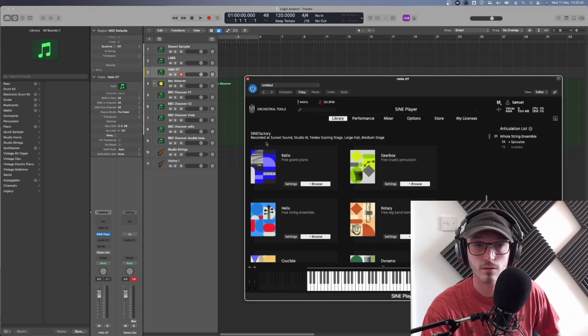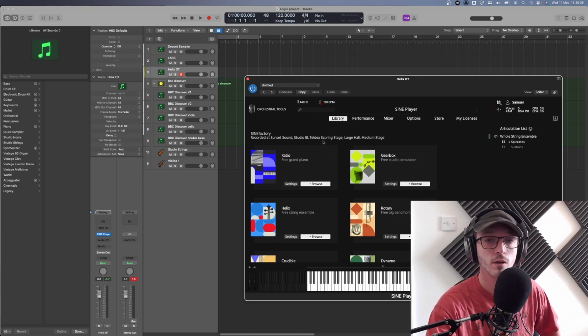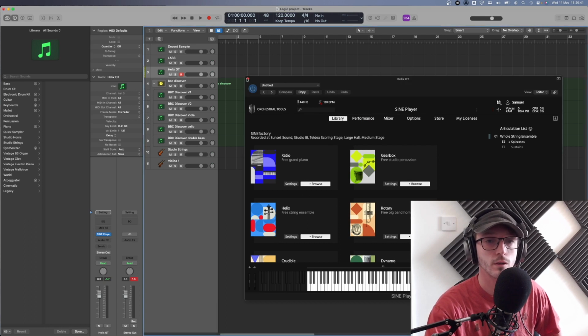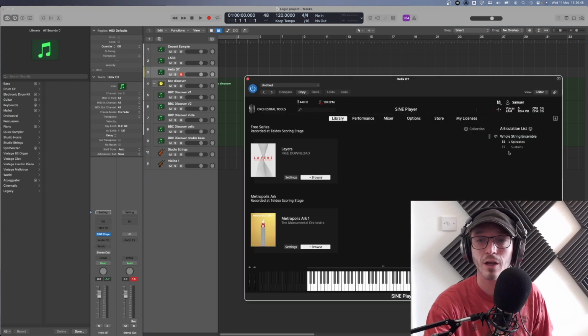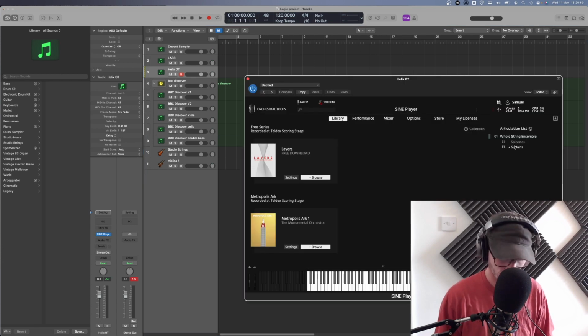Oh, it doesn't tell us. It recorded it. Sunsets. Here it is. It's Teldec scoring stage, I believe, which is a beautiful scoring stage. And so that's that little comparison there between those two. But Helix, gorgeous, love it. And their sustains, of course, ensemble again.